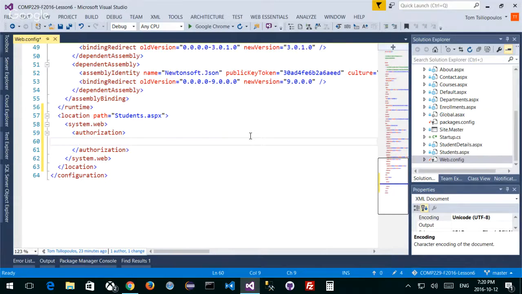Now, look at the layers. So we need location, system.web, authorization, and the last one is going to be what happens with users that are not logged in. Well, we want to say something like this. Deny. There's also allow and deny. We want to deny users that equal question mark. And what question mark actually equals is unauthenticated users.